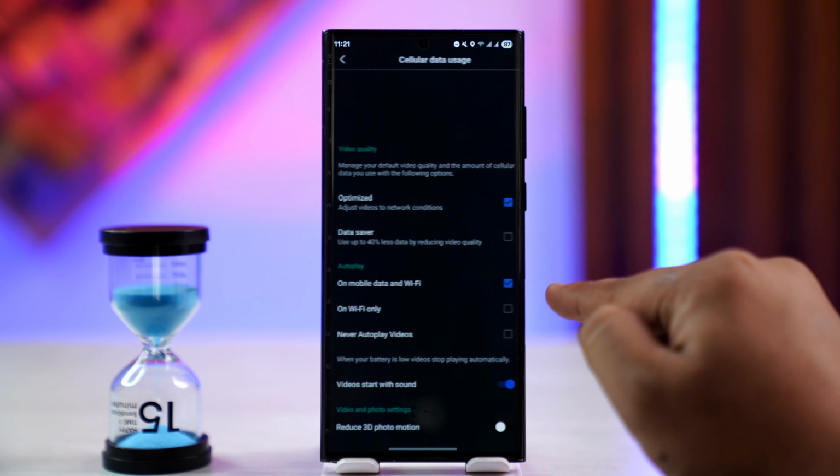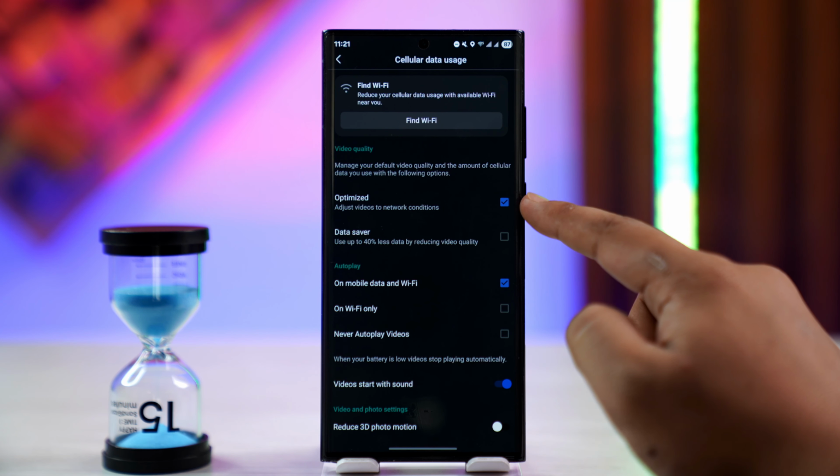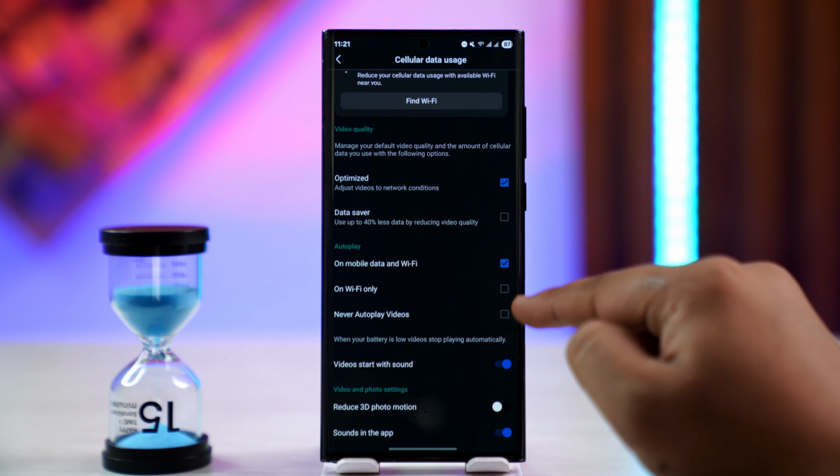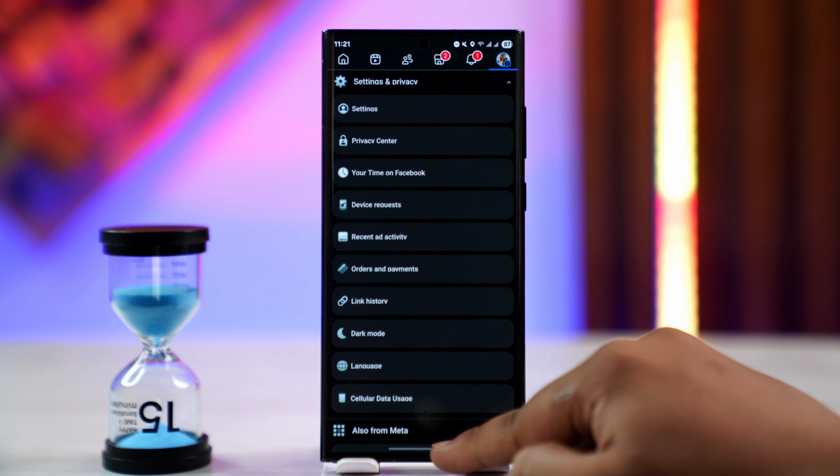You can see cellular data usage. I can go to it and I can choose this to data saver and turn on autoplay or turn off autoplay and so on. So that's all for this video.